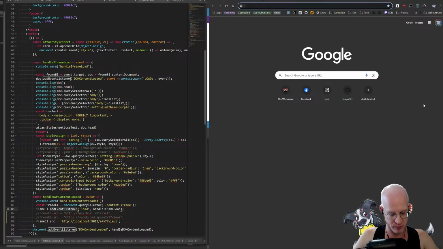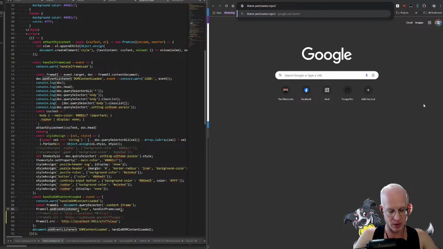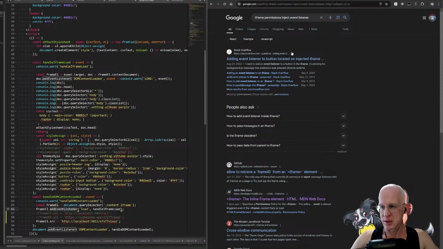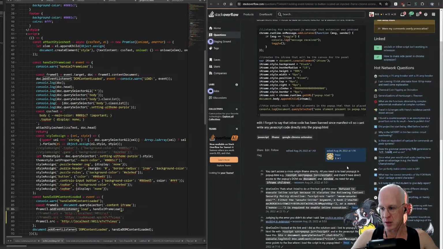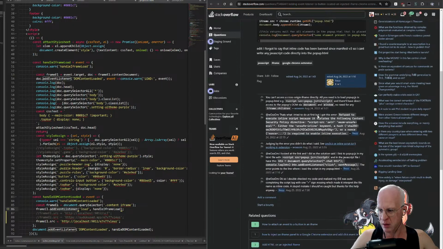So, iframe permissions inject event listener. What is the permissions requirement? Unsafe, either the unsafe inline keyword or a nonce is required to enable inline execution. So let me double check my code and realize that autocomplete set the script type.